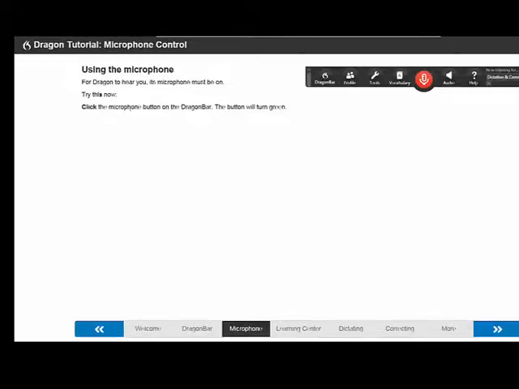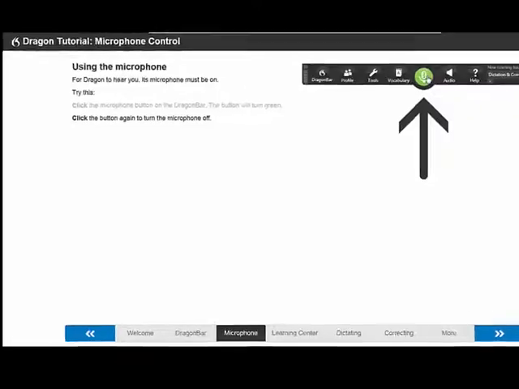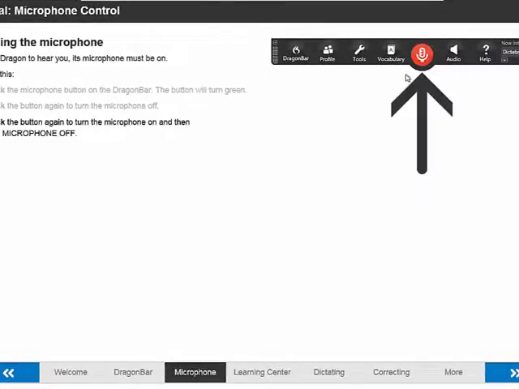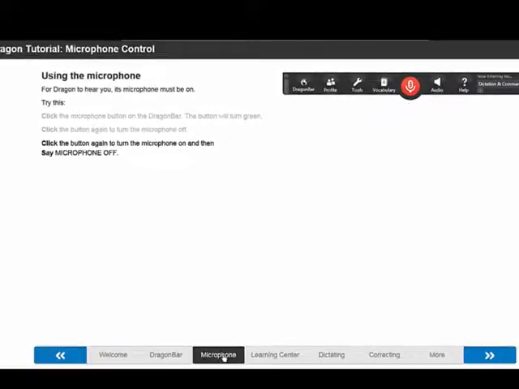Here it says click the microphone button on the Dragon bar, and you can see the arrows flashing. And then click the button again to turn it off. So you can tell which step you're on in the training. It goes rather quickly.